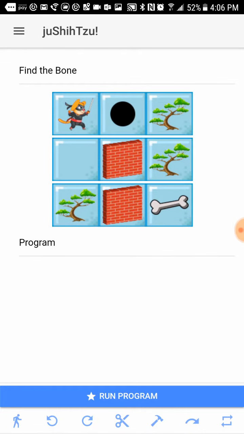So the way the game works is you want to get the Shih Tzu to his bone, and you're given a board that has constraints. If you see this board here, we have a hole, which means that if the Shih Tzu walked on the hole, then he would fall through and fail his mission. So in order to get past the hole, the Shih Tzu must jump over it, and he can only jump over the hole if there is a space on the other side. If you look at this particular board, the Shih Tzu would not be able to jump over just yet because there's a tree in the way.